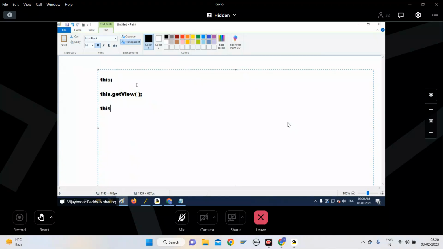This dot get view dot by ID. Provide the ID of the screen element here. In the coming days, we are going to use the ID of a table, the ID of a list, and other charts, microcharts, etc. Provide the ID of the screen element and you'll get the reference of that screen element.